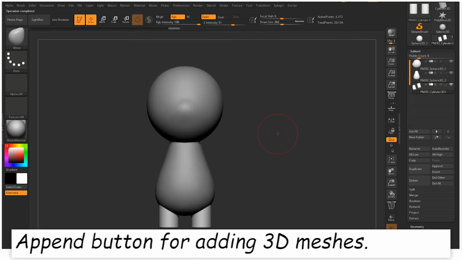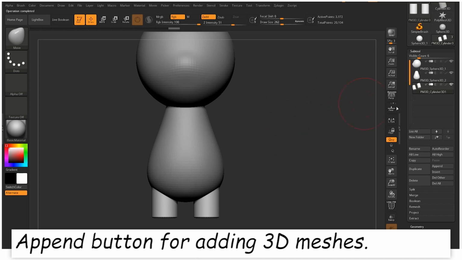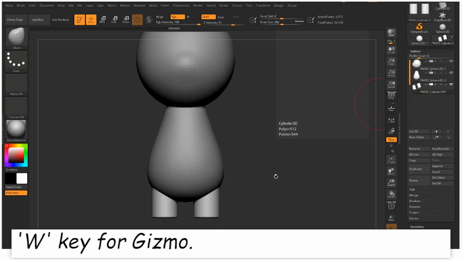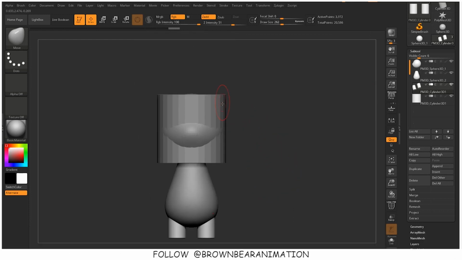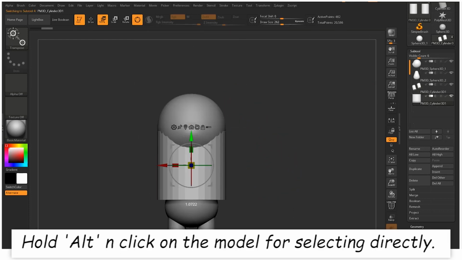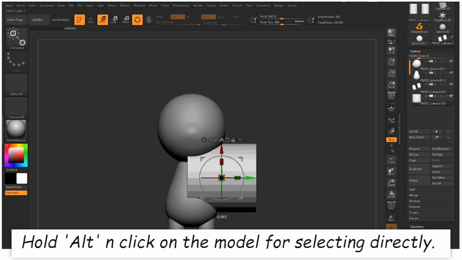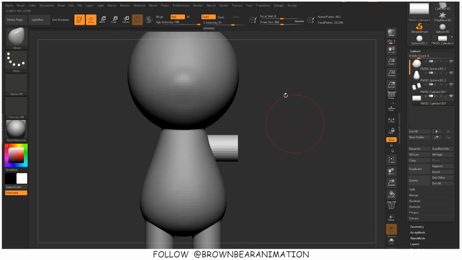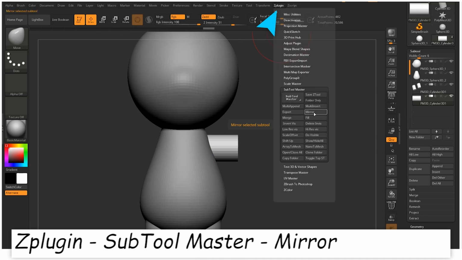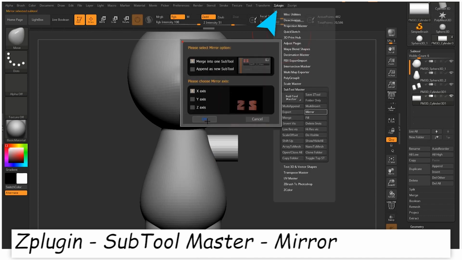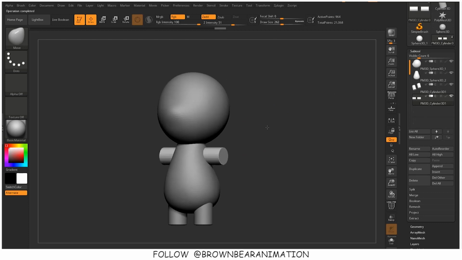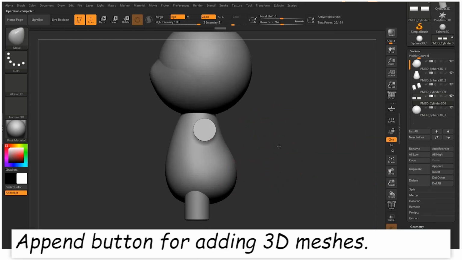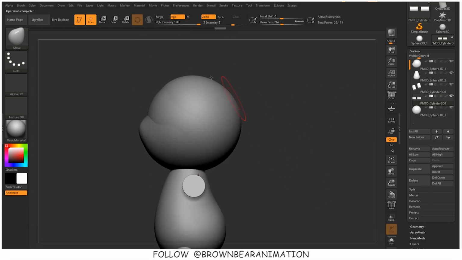Similarly, I have appended a cylinder for the hands. I am using the gizmo for moving and placing the cylinder. You can access the gizmo by pressing the W key. I am appending a sphere for the tail of the bunny. The same process is there.